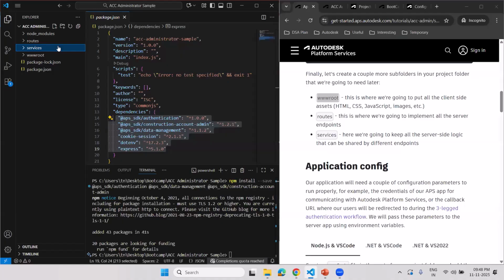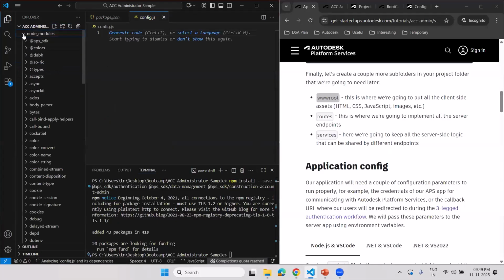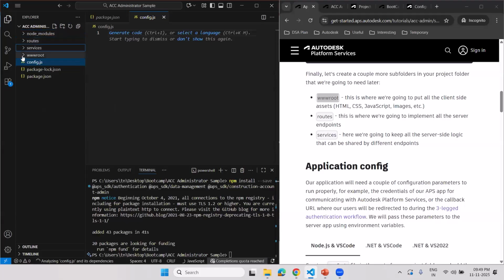Next, we are going to create a config.js file in the root folder, not in the routes folder. So this ACC administrator sample is what we call the root folder. We have an option called create new file. Once you click it, type config.js and click enter. So config.js is inside ACC administrator sample, not inside any of the folders we just created.